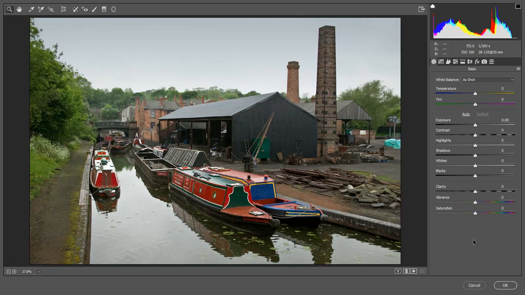Once Camera Raw appears on screen, it looks very much the same as we're used to, although if you look along the top left, you'll notice that you don't have the ability to crop the image, because Photoshop has recognized that this isn't a raw file and you'll be doing your cropping in Photoshop. But what we can do here is convert this to monochrome.